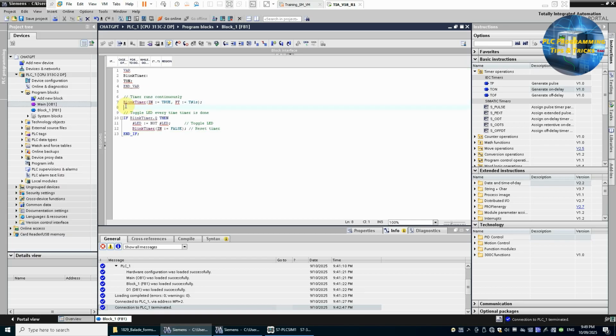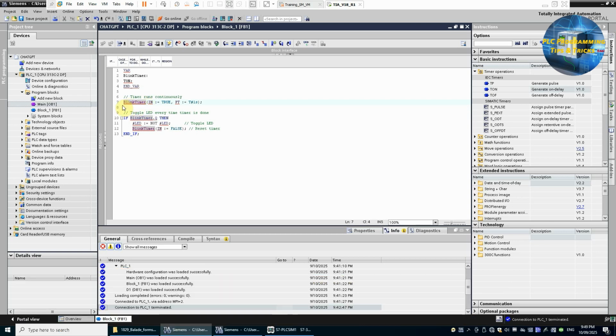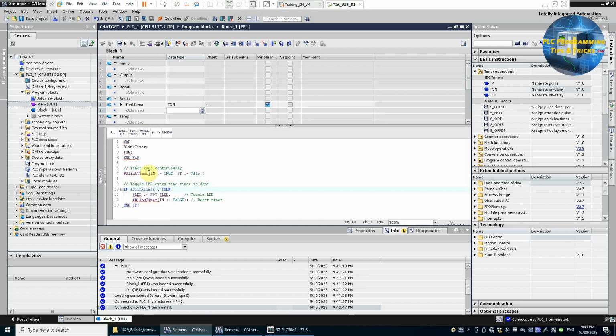As you can see, it is showing some errors. To eliminate these errors, we have to create a timer called blink timer with data type TON. So to do this, we'll go to the variable section in the static. We can write here blink timer. And for the data type, we can write here TON. As you can see, we have created the TON timer and now there is no more error here. We can delete these lines from here.